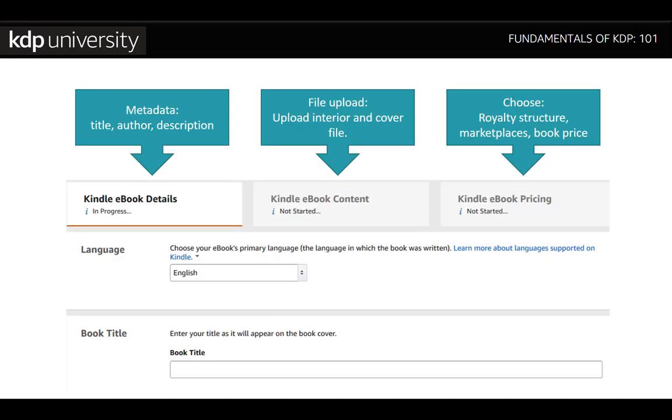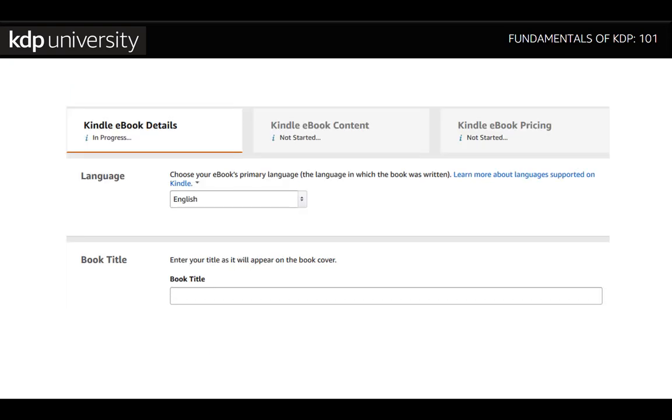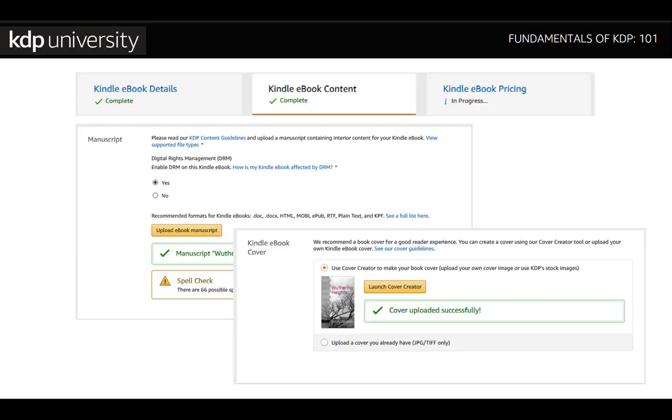Both the ebook and paperback setup have 3 tabs: book details, the book's content, and book pricing. The Details tab contains your metadata, or your title, author, book description, and other information that will display on your book's Amazon detail page once it's published. The Content tab is where you'll upload your cover, or create your cover using Cover Creator, and upload your interior files. If you're publishing a paperback book, this is where you can elect to use one of KDP's free ISBNs.